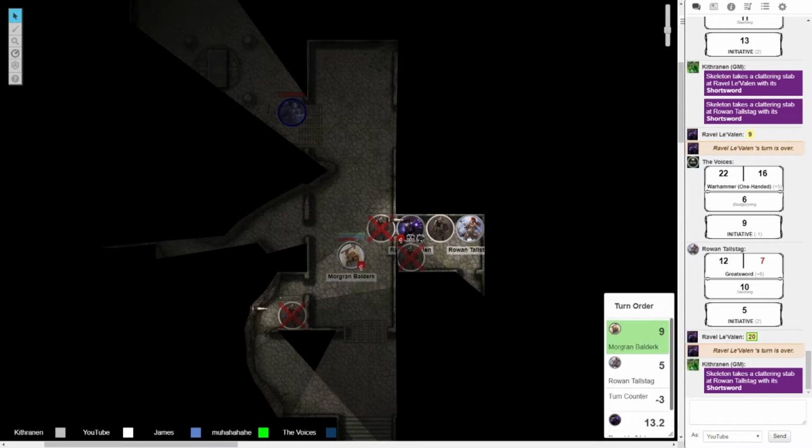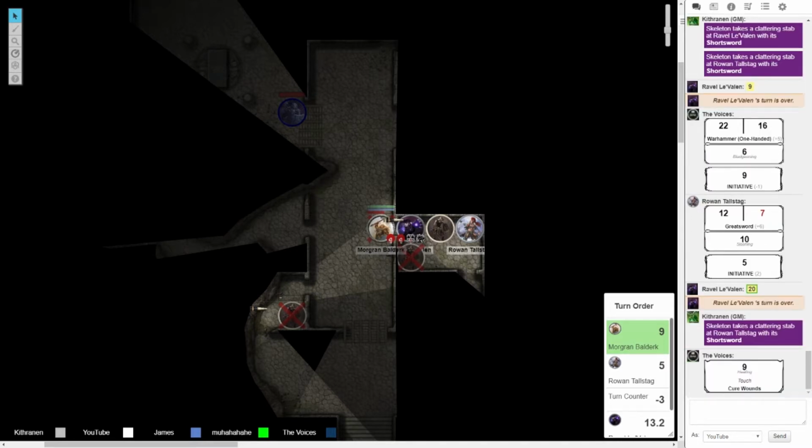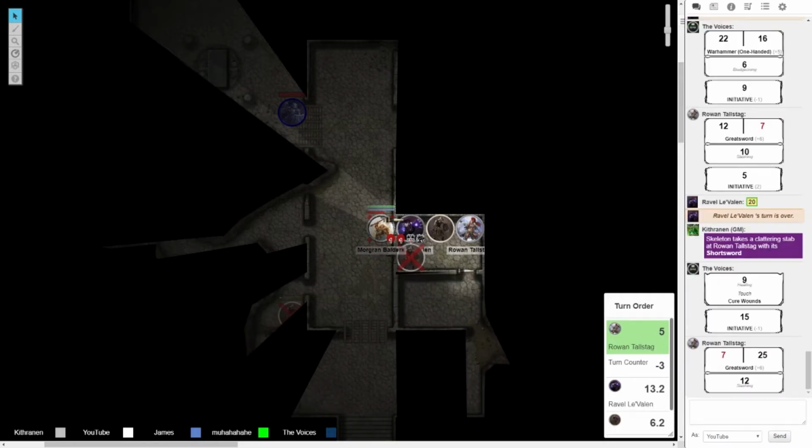Okay. I would go here, and then here. Cure wounds on Ravel. Plus 3 is 12 again. And then I end my turn. Rowan, you've cleaved one of the skeleton's arms off and crushed its ribcage, but it's still barely moving. It has one hit point left.